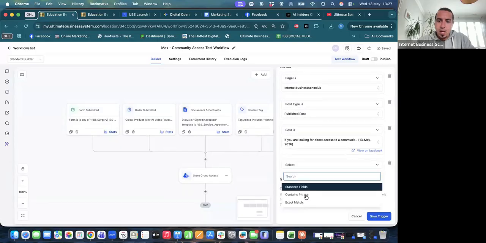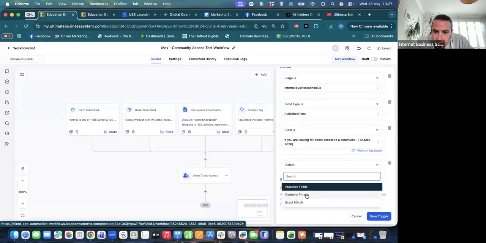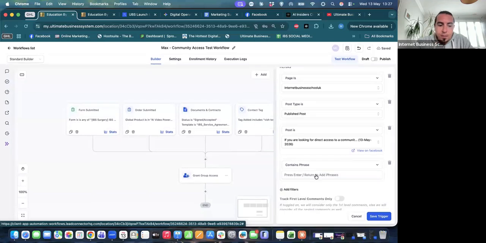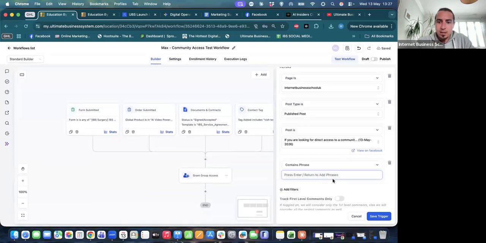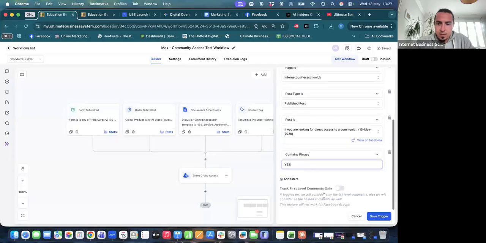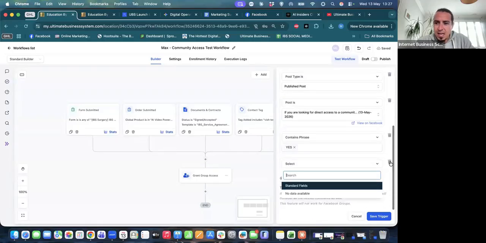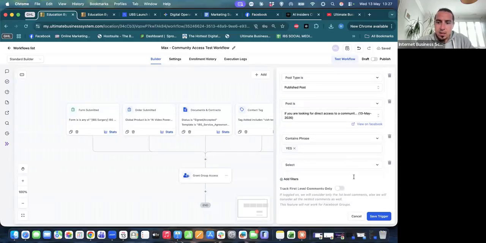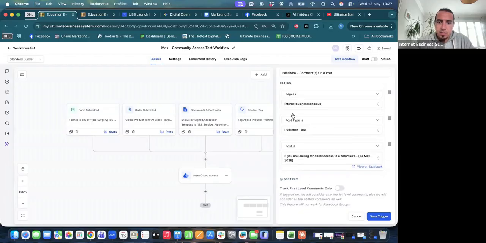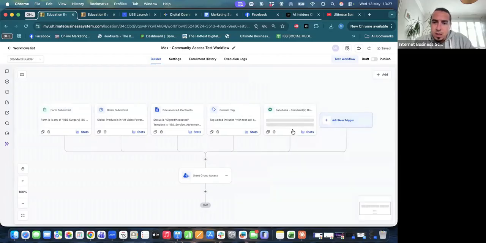Pages, post up, it says add filters. Then we are going to want to do contained phrase, yes. And then add filter. Oh, perfect. In fact, let's do away with yes. Save trigger. Wait, no, sorry. I've got to backtrack.